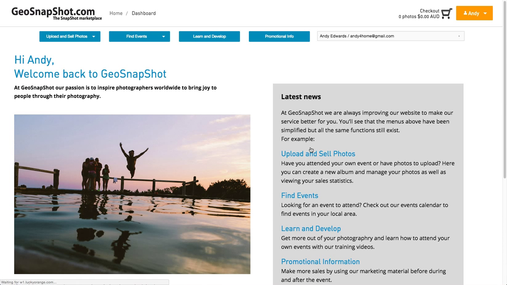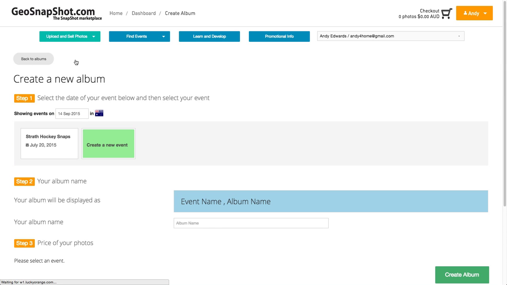and sign in. You'll see this brings you now to a photographer's area. There are a number of options at the top of the screen which are worthwhile looking through. The main one that we're interested in is upload and sell photos. And underneath that, create a new album. I'm going to click on that button now.